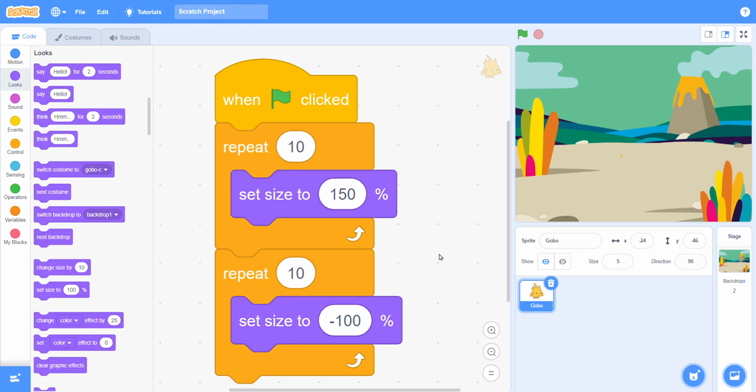You can experiment with different size values and changes to achieve the desired effects. Use the set size to block to set a specific size, and the change size by block to make gradual changes. Combine size changes with other effects such as movement or color changes to create engaging animations also. So it's up to you.